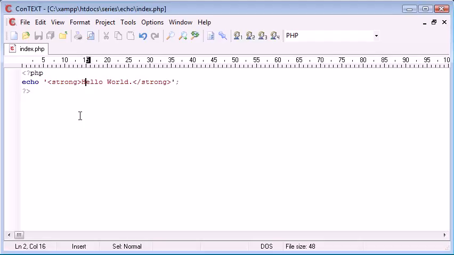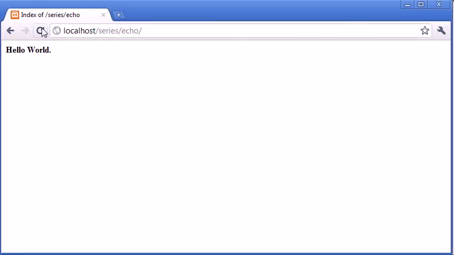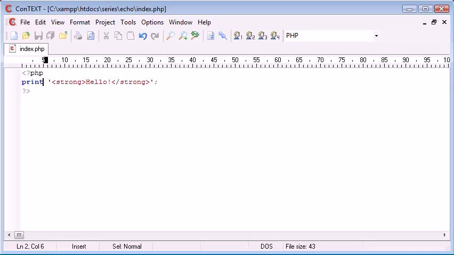Just for the purposes of this tutorial, I'm going to just change this text to hello with an exclamation mark. So I'm also going to change this to print. You can see my text editor has highlighted this blue again, so we can see that this is a language construct and it's still valid. However, when we refresh, we get exactly the same result as we do with echo.